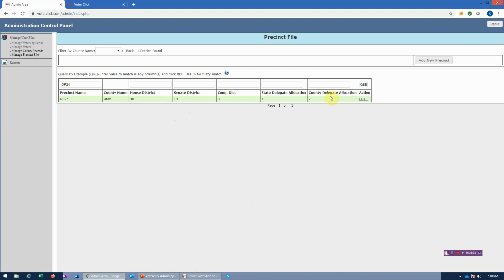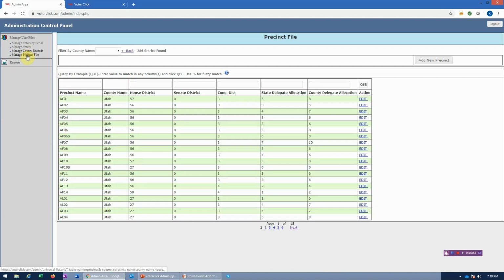You cannot add or subtract precincts. That can only be done by a new file from the county clerk or from the state voter office. That's the only way in which precinct information is added or removed. So you'll need an administrator's help to do that. All right, and then you can go here and do your precincts, and then lastly the voters.